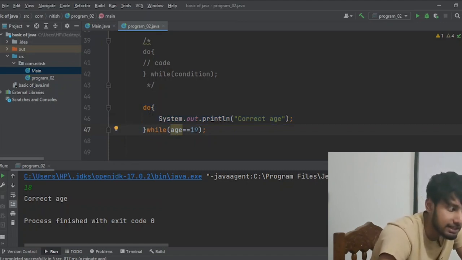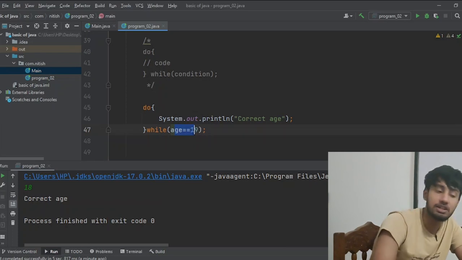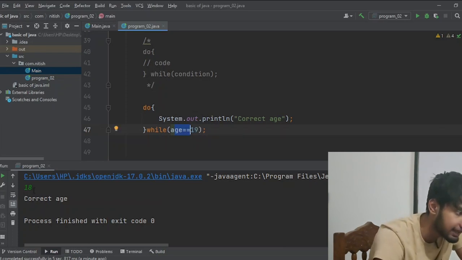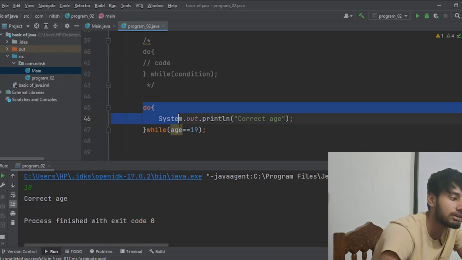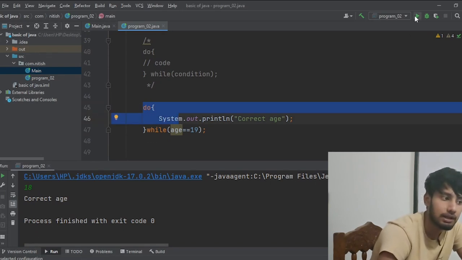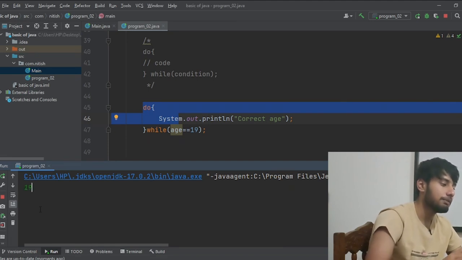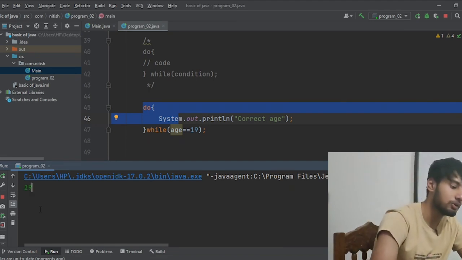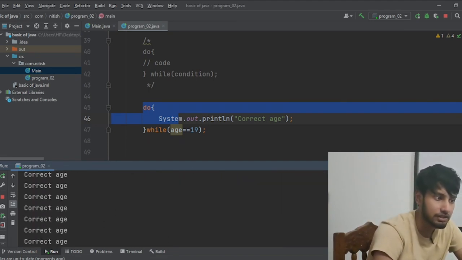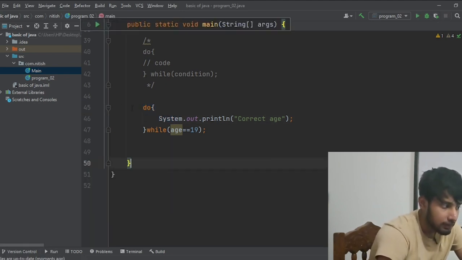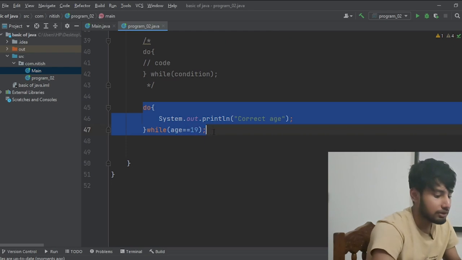What if the condition was satisfied? What if I had entered 19? Correct age will be printed one time, then it will check the condition. Is age equal to 19? Yes, it is. Then again, it will move to this do loop. It will basically be an infinite do while loop. See, correct age. Simple. So this is basically your do while loop.